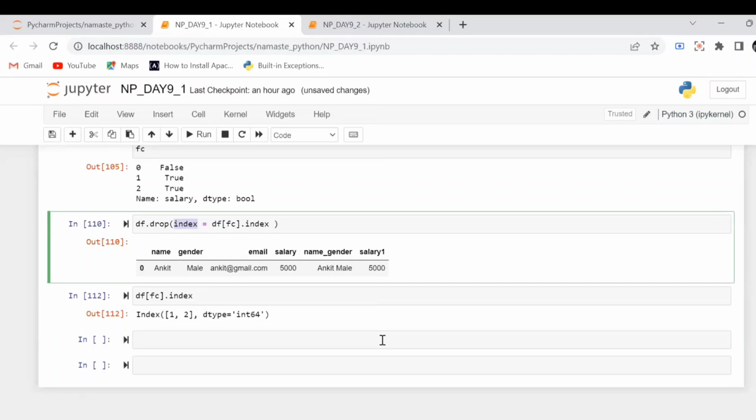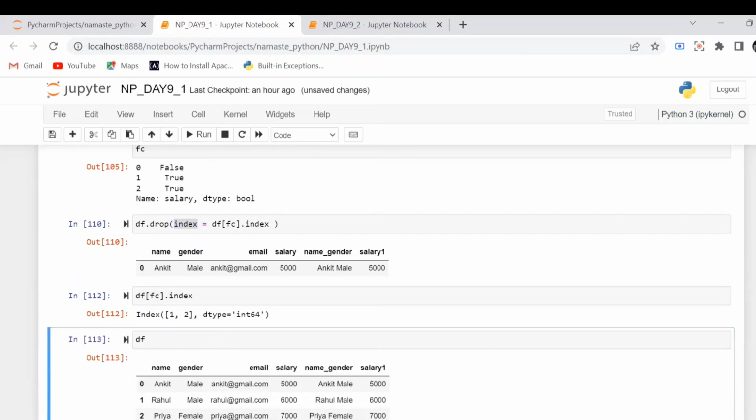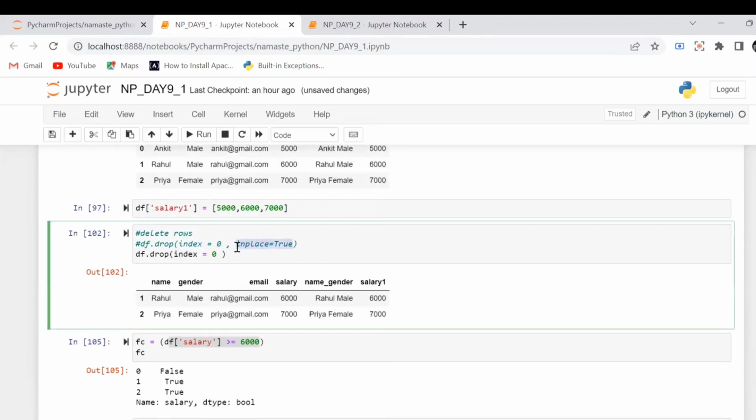Thank you. So here, inplace equal to True, do we need to write it or not? Yes, we have to write inplace equal to True. If you look at the df, it is as it is otherwise. It will not save it.